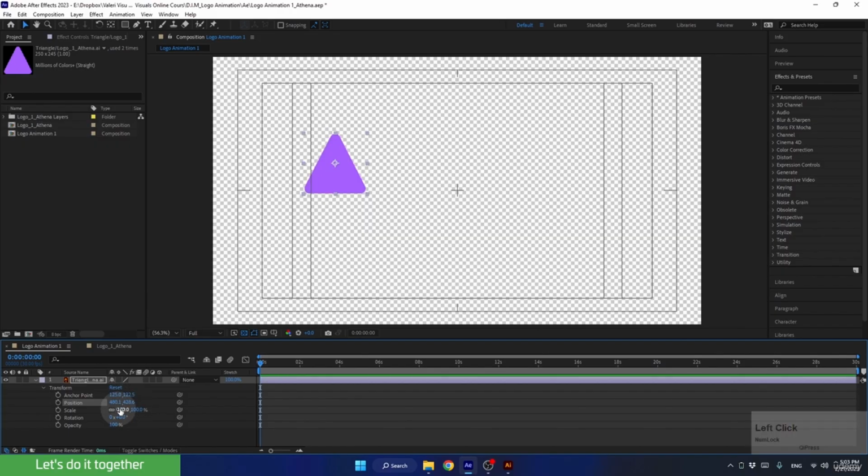Next, through the scale property, we can enlarge or reduce the layer. We can also set a specific value. For this, click the value and write 100. Then press Enter. Moving on. From here, we can rotate the layer by changing the degrees of the rotation property. I will set it back to 0. Using opacity, we can control the layer's transparency.